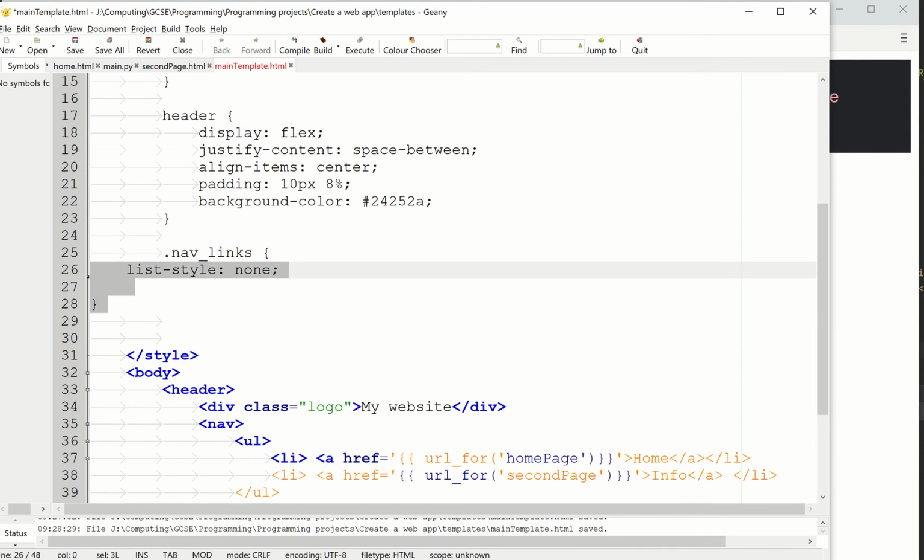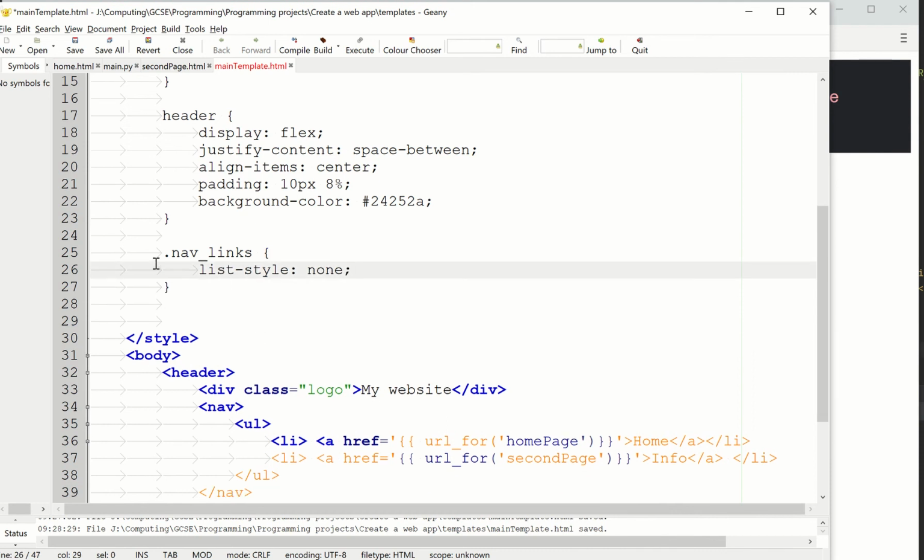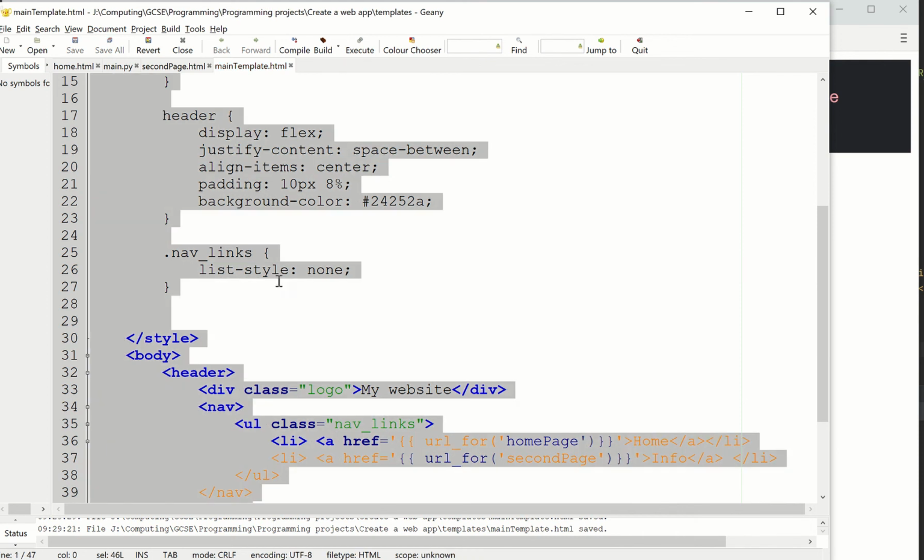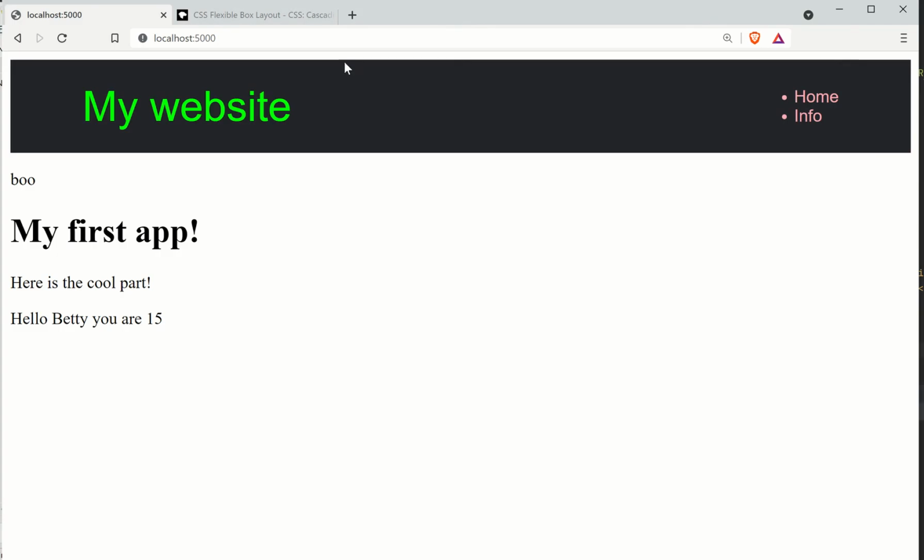So, here I've got a new class, okay? Notice this class because it's got a full stop in front of it. Boom. And then I want to apply this to my unordered list, my list here. So I'm going to go class equals navlinks. What this does, it says list style none. So what this essentially means is don't put any kind of bullet points at the front of your list items. Okay. So I'm going to save that and run it.